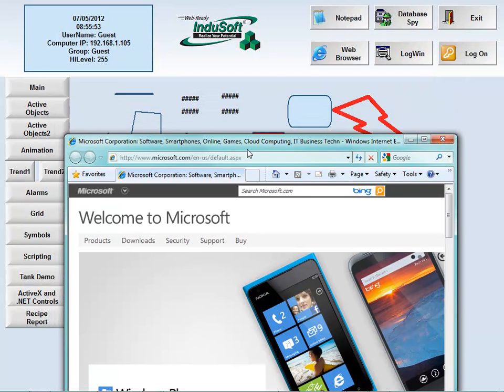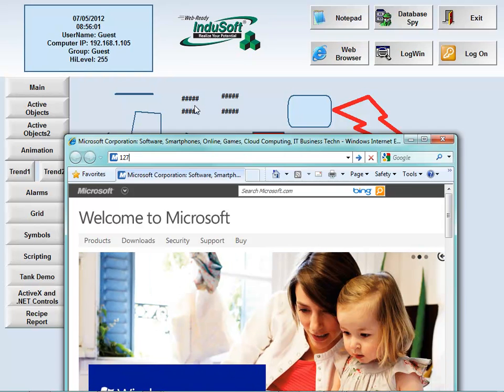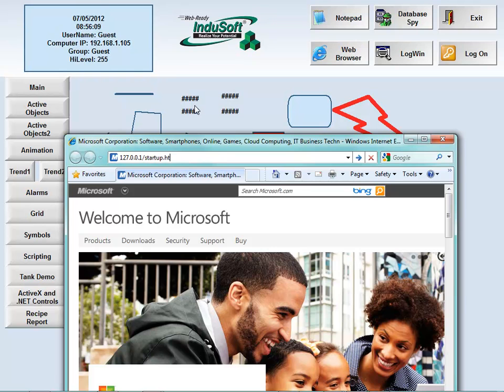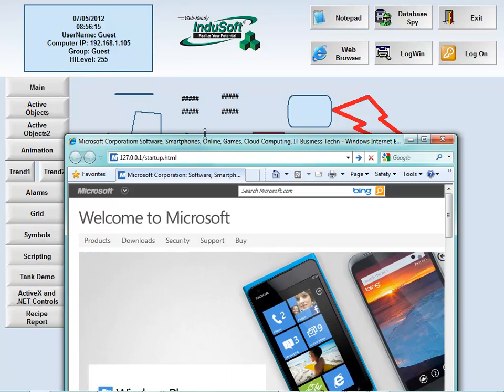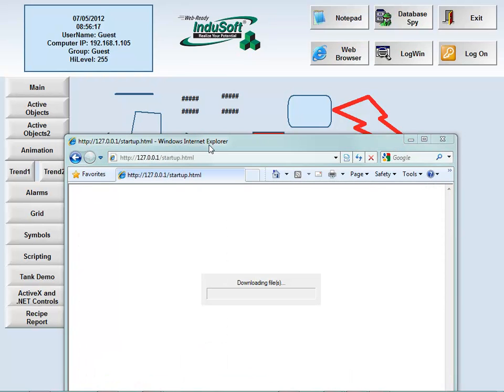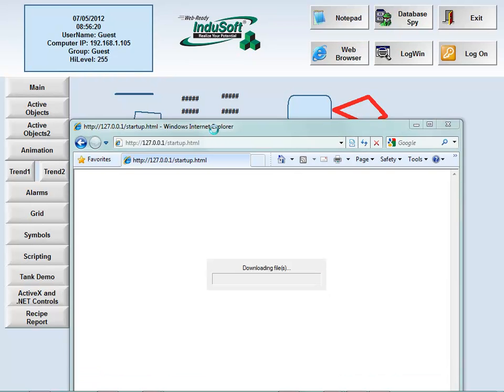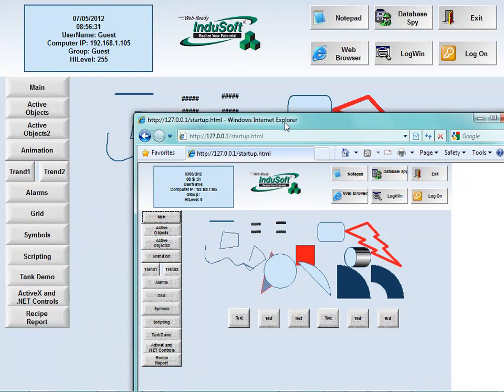I can point it at my IP address, or I can use the local loopback IP address, which is 127.0.0.1, then slash STARTUP.html, since that is in the same folder where the web server is running, and then hit enter. What this will do is download and install that OCX and show me my screens. This will take just a second here. The first time is a little bit slower, but there we have it.